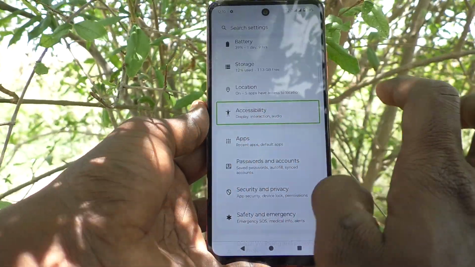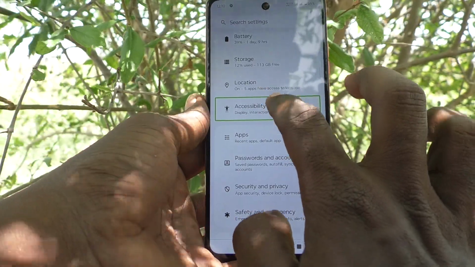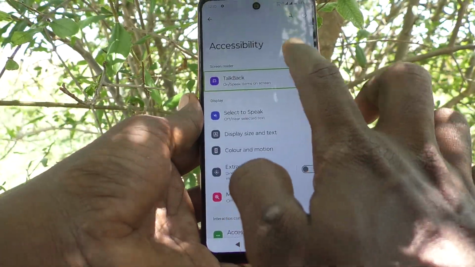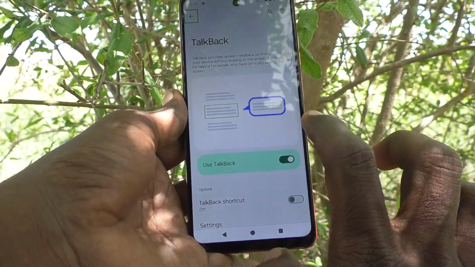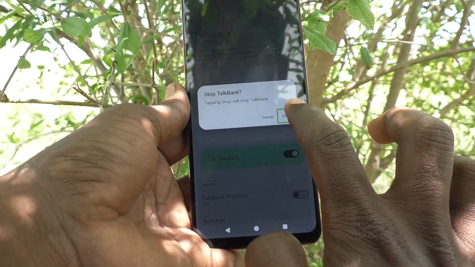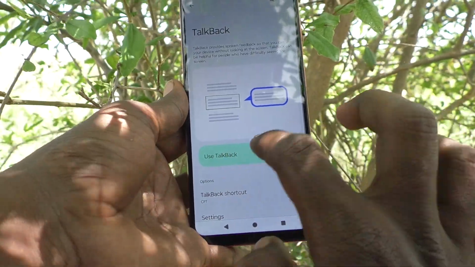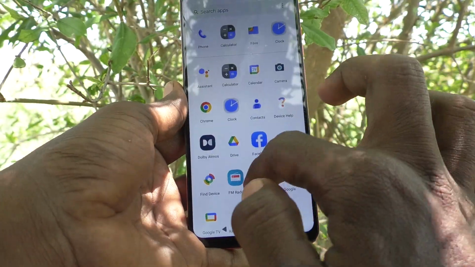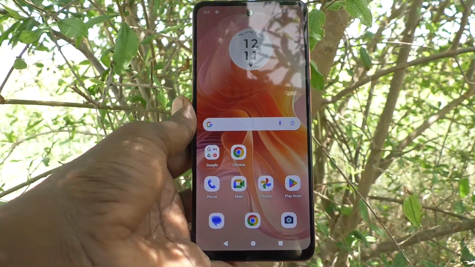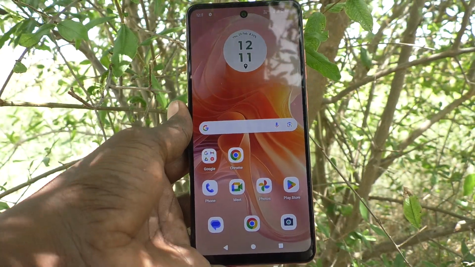Tap on accessibility and double tap on it, and then click on Talkback. Then double tap on it and click here, double tap on it and click on stop, double tap on it, and now Talkback is off and you can use your phone normally. In this way you can easily turn off or deactivate Talkback in your phone Moto G04.